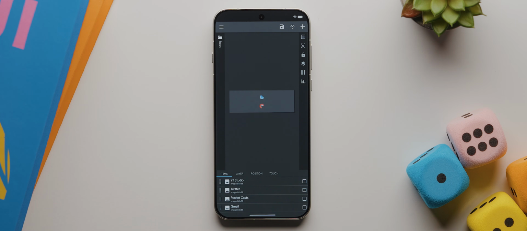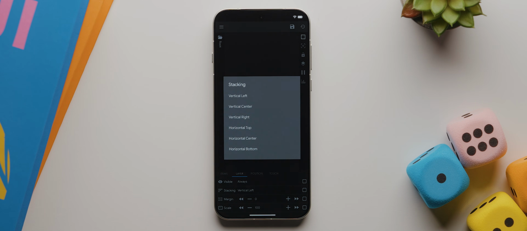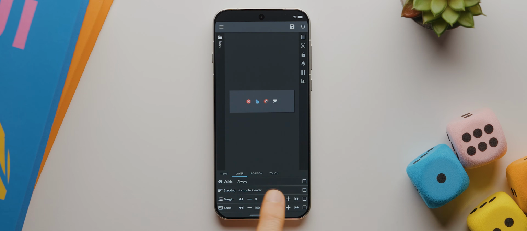So to fix this, we just need to come over to the Layer tab, then change this stacking mode here from vertical left to horizontal center. Then I'm gonna swipe over to the Position tab, and I'm just gonna tweak the Y offset to -20. And there we go, our top row of icons is complete.